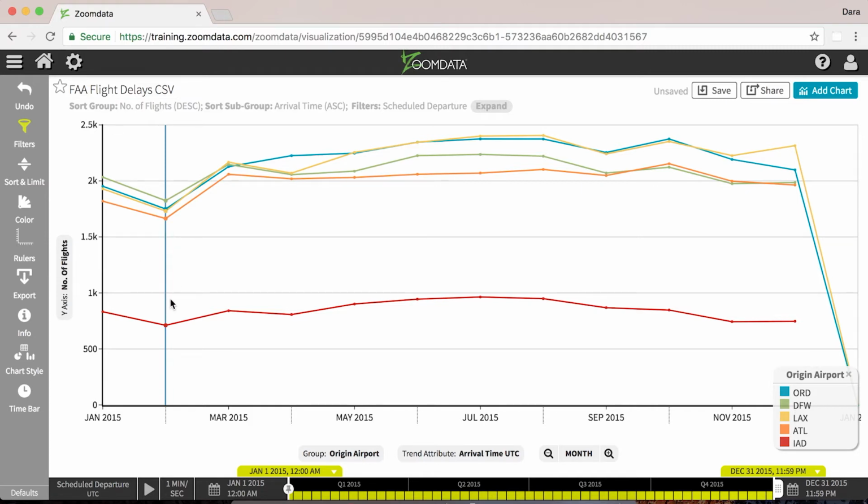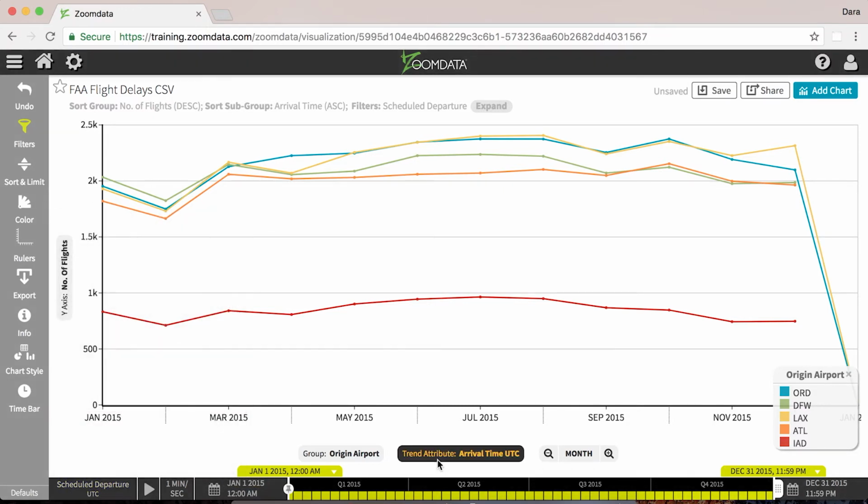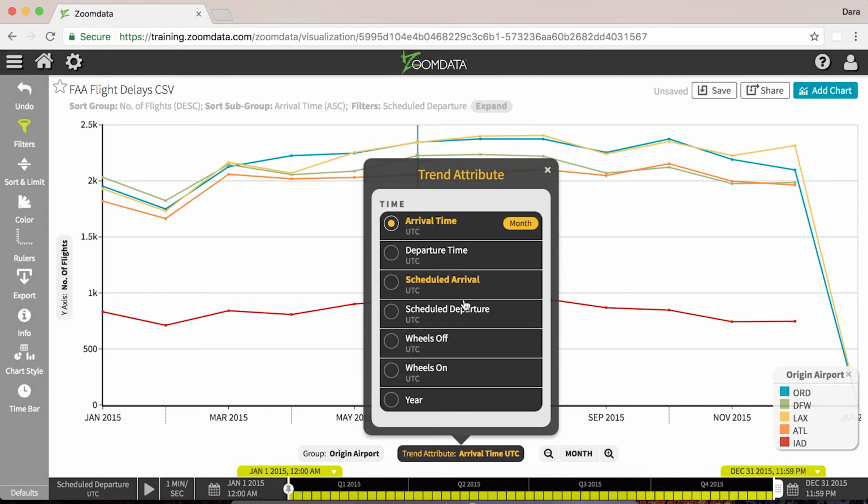So what that means is that in that particular situation, you'd get some weirdness near the start of the year because you're looking at orders that were made at the start of the year, but there would also be orders that were delivered that are being displayed. So if these were consistent, there shouldn't be any orders in the beginning of the year. But the point is just you want to be aware that there's a difference between a trend attribute and the attribute in your time bar. And if you want the time bar and the trend attribute to control the same thing, you need to set them to the same thing.